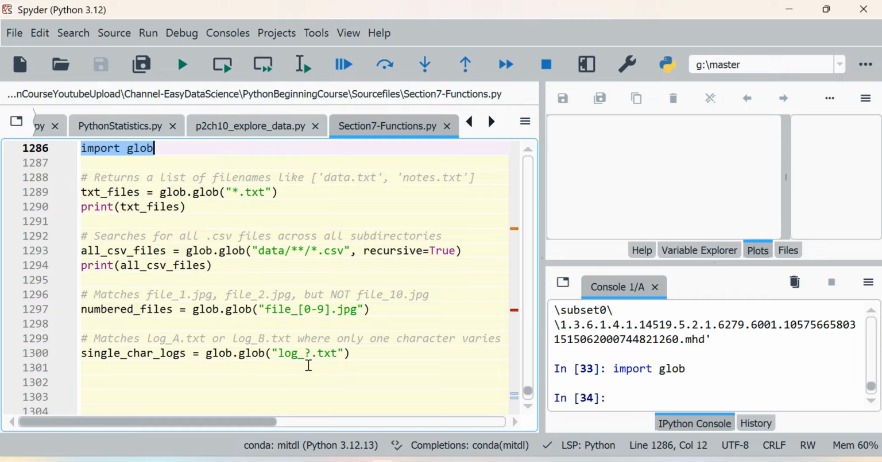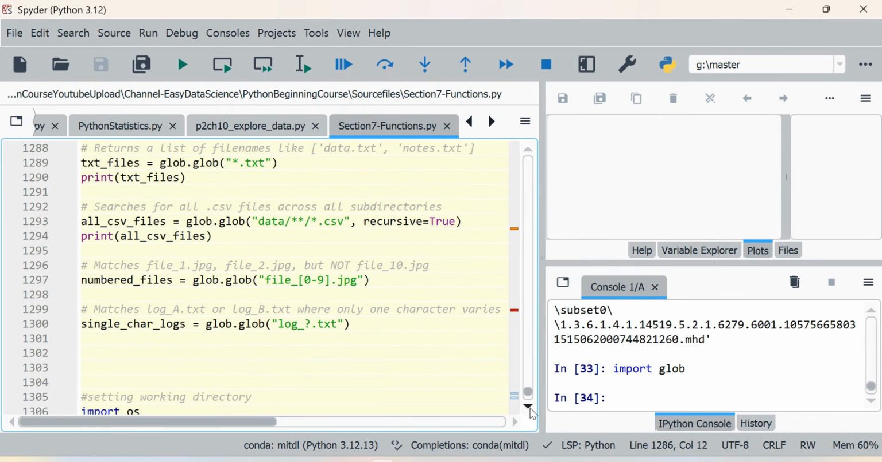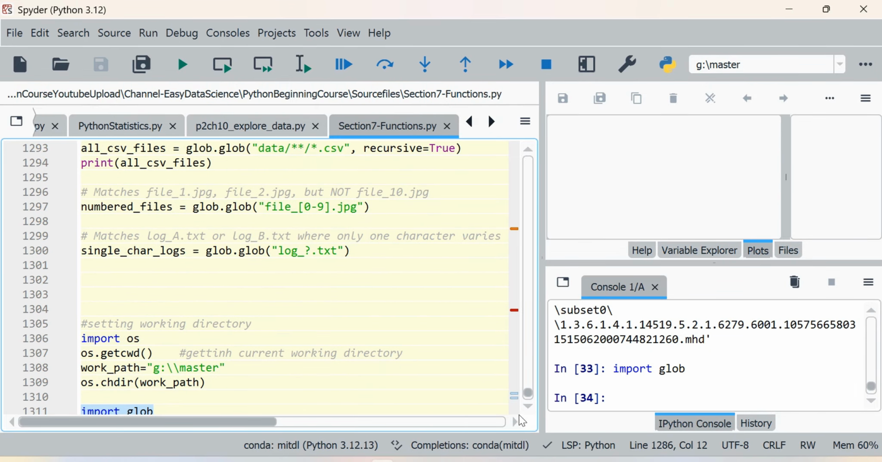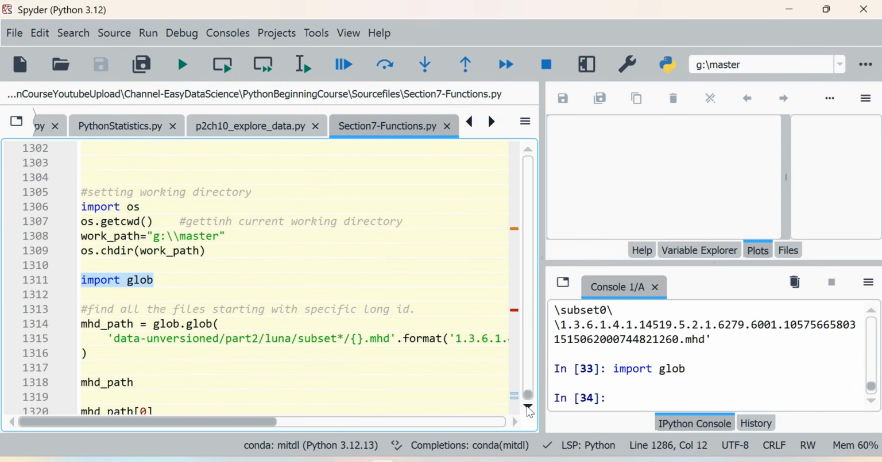You can also use a question mark to represent only one character. So log A.txt, log B.txt all match this rule. We can use glob.glob, then inside the parentheses log underscore question mark .txt. So log A, log B, log C, log D will be returned in a list. In these examples, we do not have files ready.